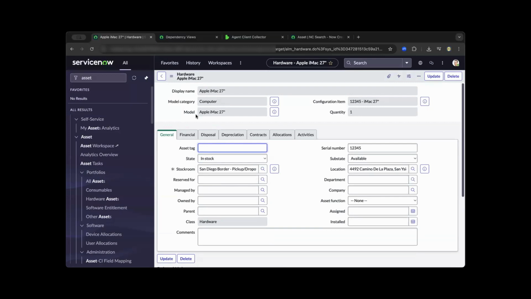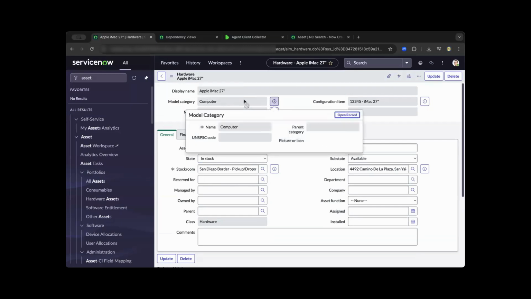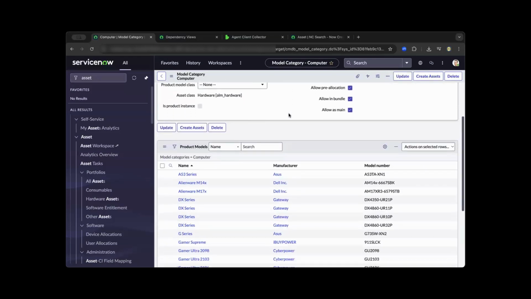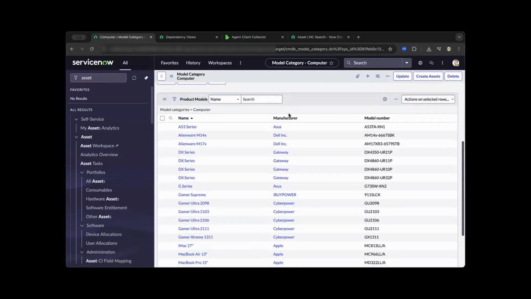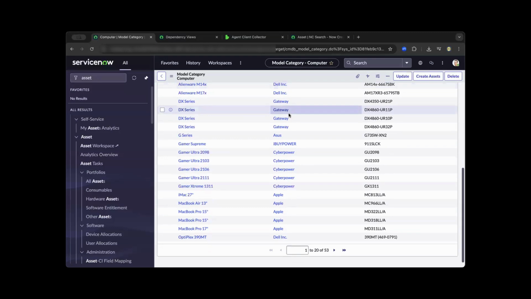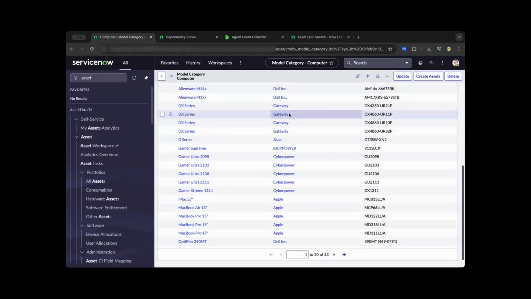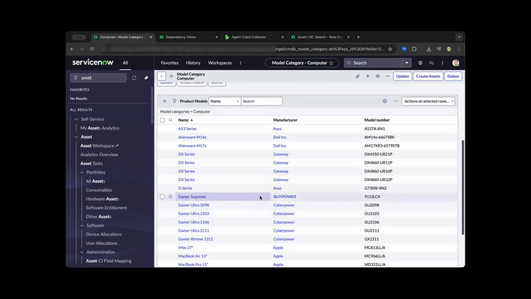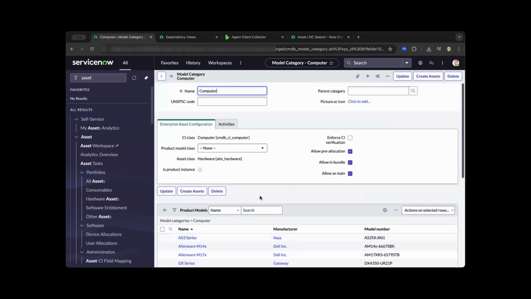So as you create your assets inside ServiceNow, depending on the amount of granularity that you need, let us show you the features of the model category. And as we drill down inside, you will see type model category computer, and what are the associated product models in this model category. So as ServiceNow does its discovery, it will do a lookup on the type model category computer and its associated product models, allowing you to have full association of your type computer to the correct product models.